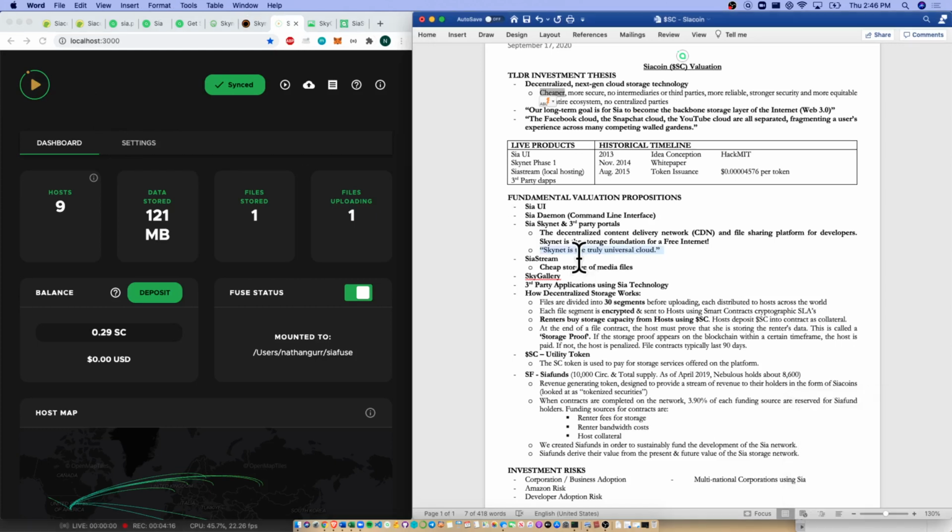Now, on to Siastream, which is cheap storage for media files. This is Siastream. It's kind of in beta, in my opinion, because I'm running this on my local host, so I had to access this through my terminal. It wasn't the easiest thing, but they made it very easy. They didn't make it hard, excuse me.